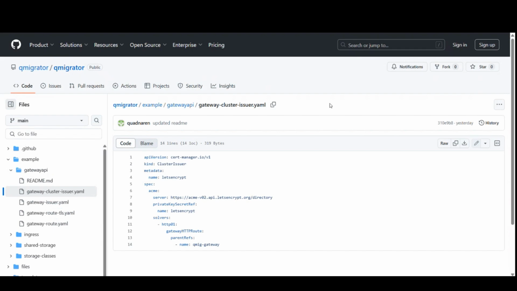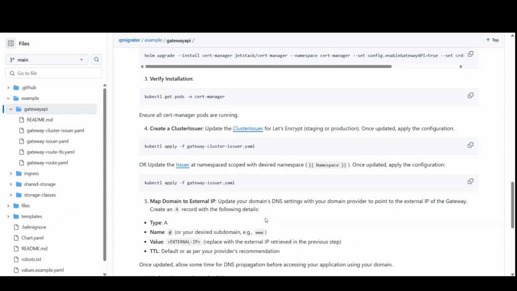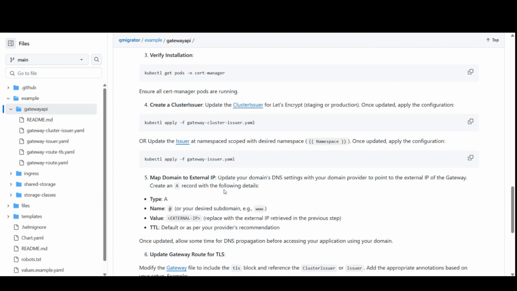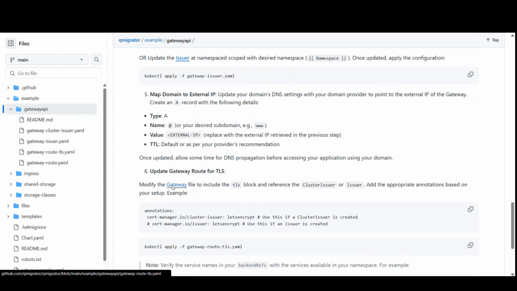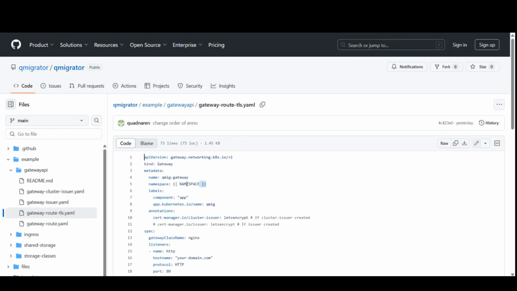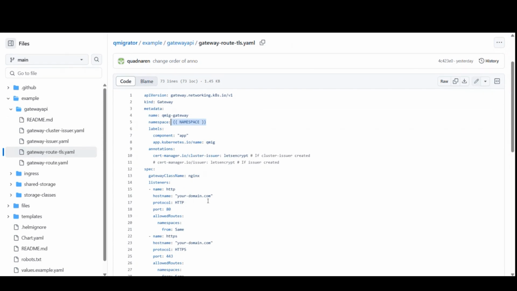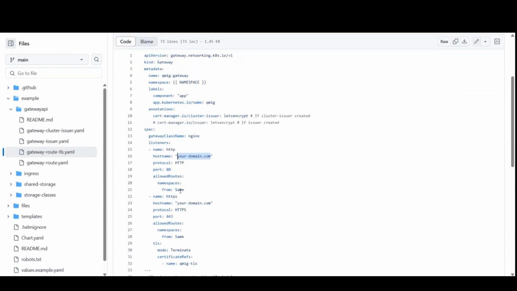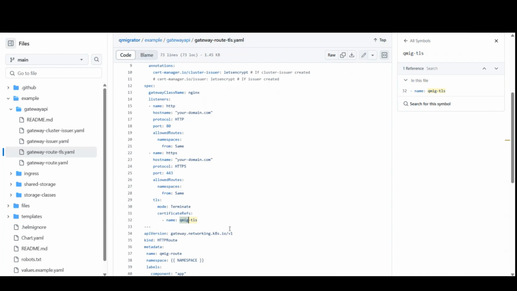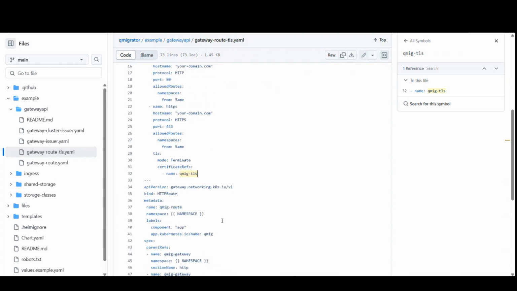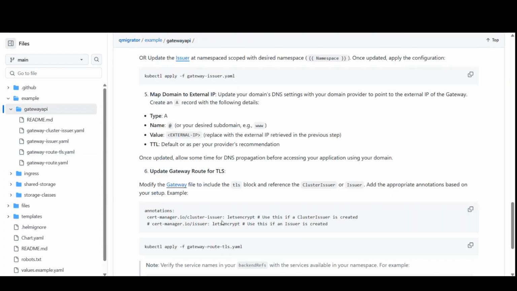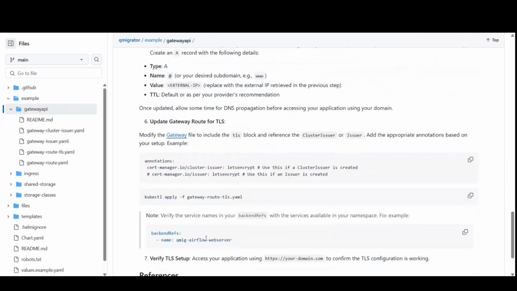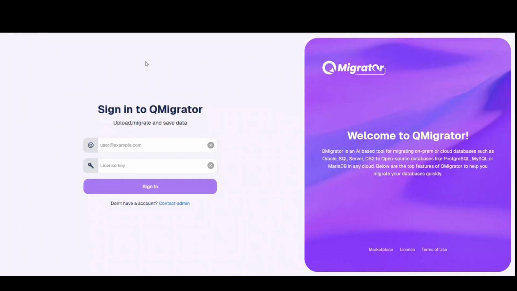After that, map your domain's DNS settings to point to the external IP of the gateway. Then, modify the gateway YAML file to include the TLS block, update the namespace and the domain name you added in DNS. Also, ensure that all service names are in sync with the services in the hosted application. Finally, apply the gateway YAML file, and once that is done, you can browse the application.